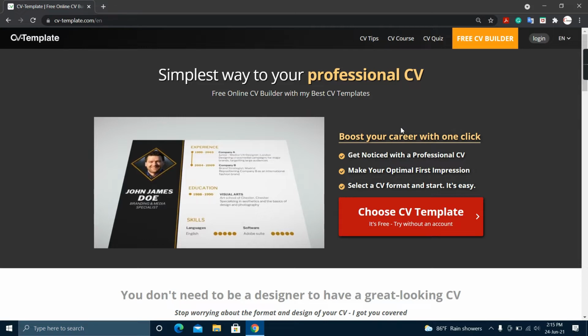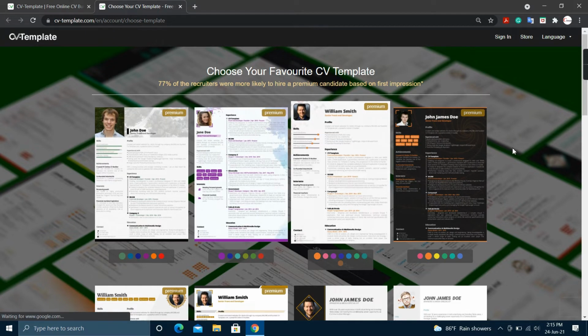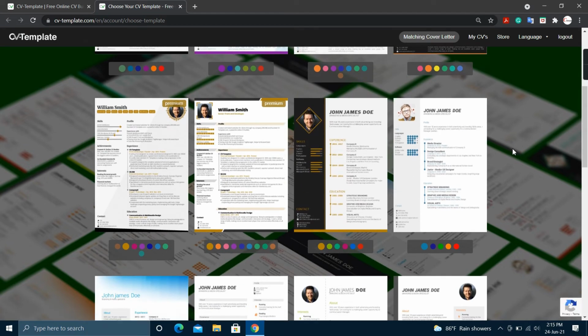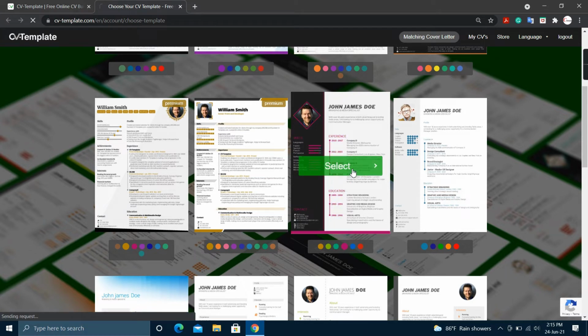I know guys, in Google you can see a lot of websites, but in the end they need money to download the CV. Here you can use this CV maker free. Let's go to make our CV. Here you can see choose CV template, and we are going to a new tab. Here you can see a premium one. We can't use this premium template, we can use this one. Here you can see we can change the color also. I'm going to select this one.